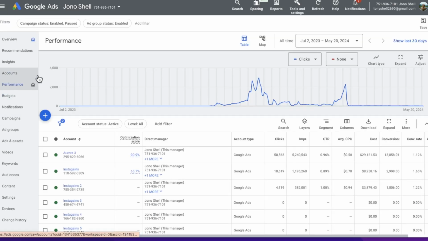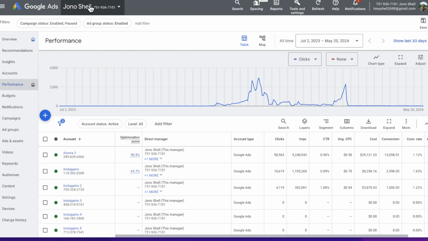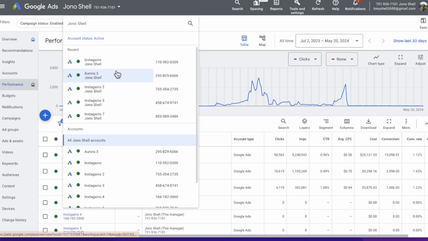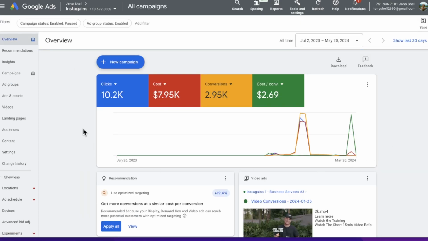Once you've set up your account, I'll just go into one of my accounts. You can find them up here, right? So if you click up here, this is the name of my main manager account. And then these are all of my regular accounts that I have underneath the umbrella of this manager account, right? So if I just go to my InstaGains account, it opens up like a regular everyday AdWords account, right? You can manage it inside of here.